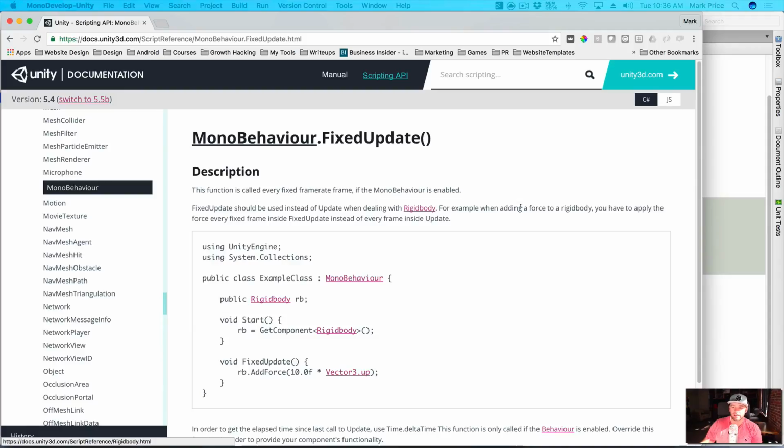For example, when adding a force to a rigid body, you have to apply the force every fixed frame inside FixedUpdate instead of every frame inside Update. So if you added some type of physics force in Update, you might just shoot your guy off into the moon because it's going so fast, whereas FixedUpdate evenly distributes the force, going through every fixed frame rate frame, so you can evenly distribute whatever you're applying to your physics. And it's very, very important.